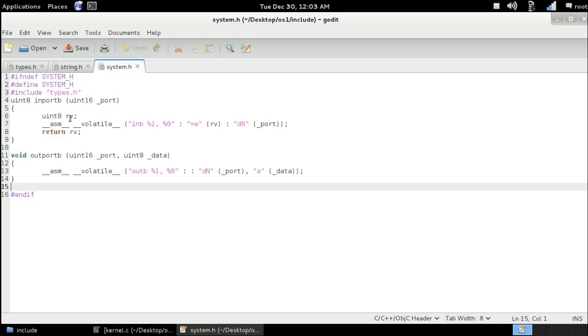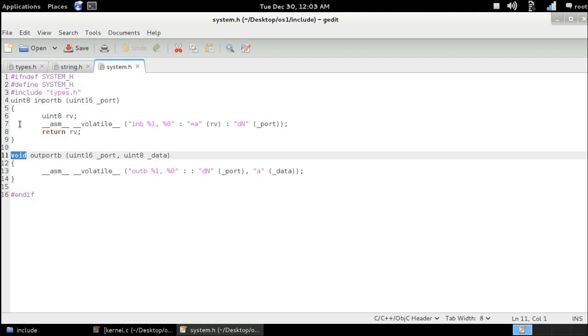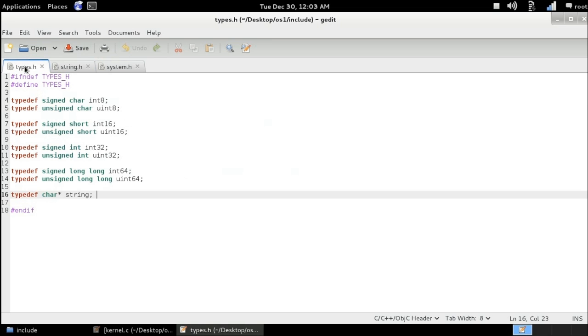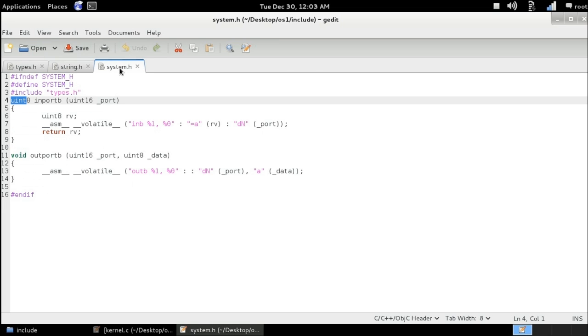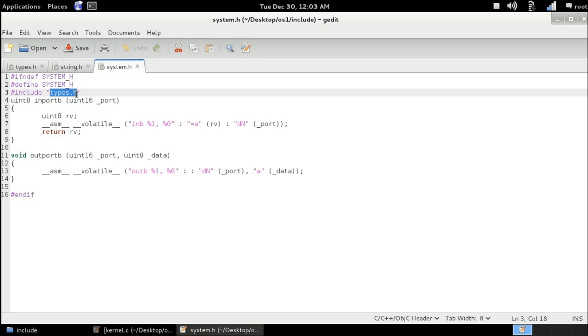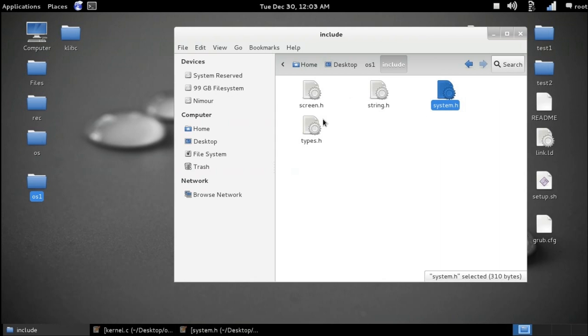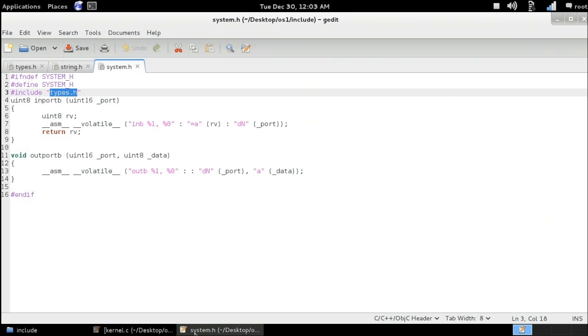Inside this file, you notice that we have two functions. One is of type void, and the other is of type signed integer of 8-bit. Since the signed integer of 8-bit type is defined in our types.h, we have to include the types.h header. And since they are in the same directory, we do not need to type include slash types. We just write types.h directly.